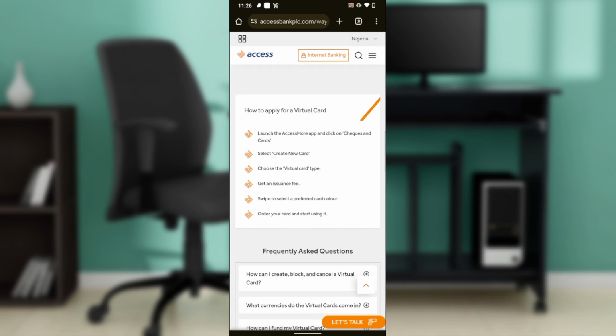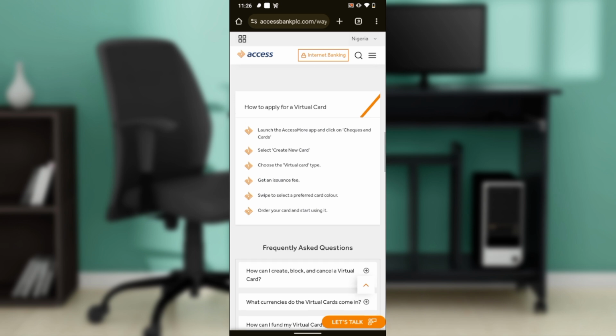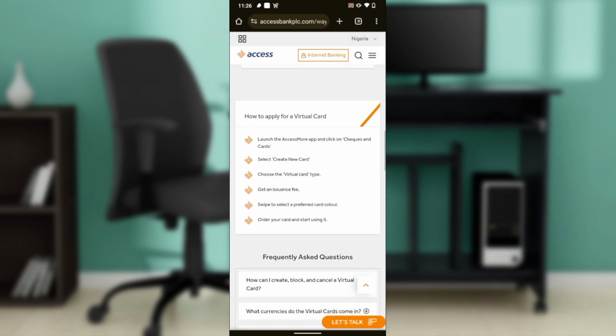So this is pretty much the process. You can go over the tutorial from top to bottom to get acquainted with these steps. And of course, once you're done, you'll be good to go.